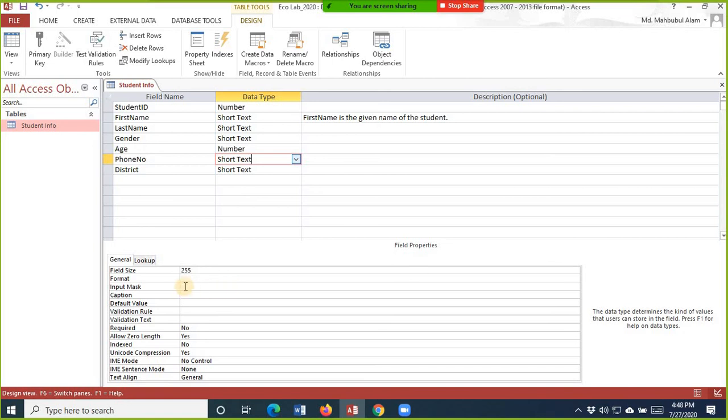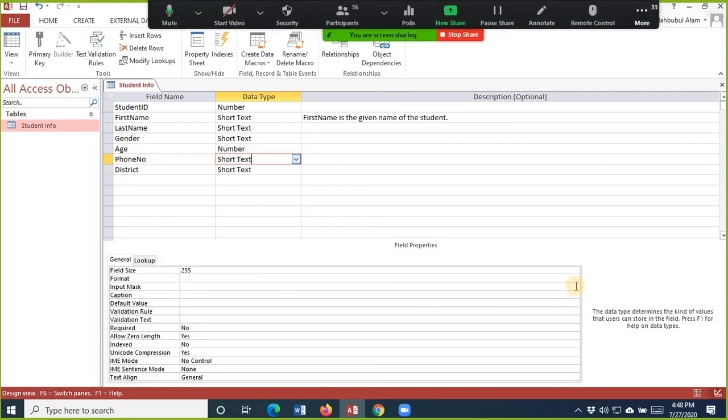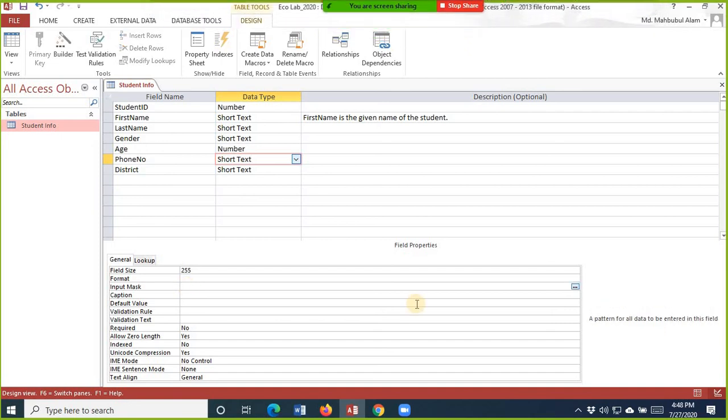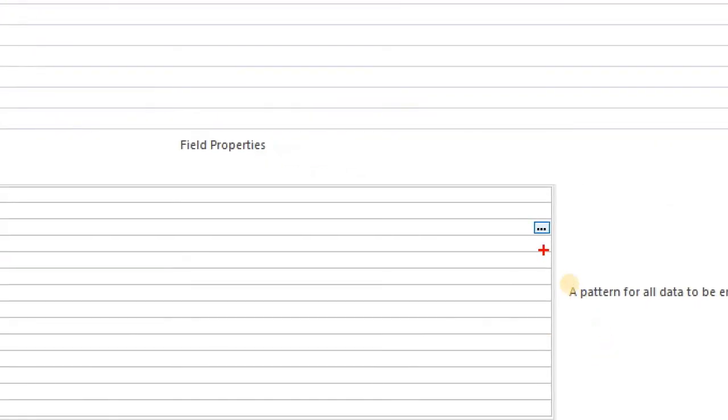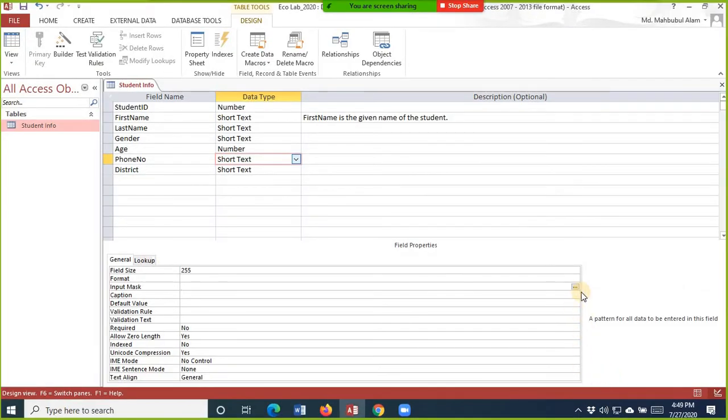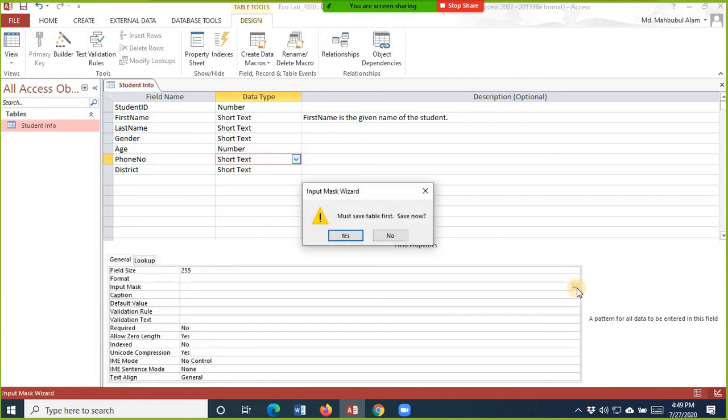If I place the cursor in this row, something different happens. Here you will see a drop down window appear in this row. So I'm just keeping my cursor here in the input mask. Here you see three dots appeared. Now I need to click here, and once I click here, the computer is asking me to save the data first. Okay, fine, save, yes.